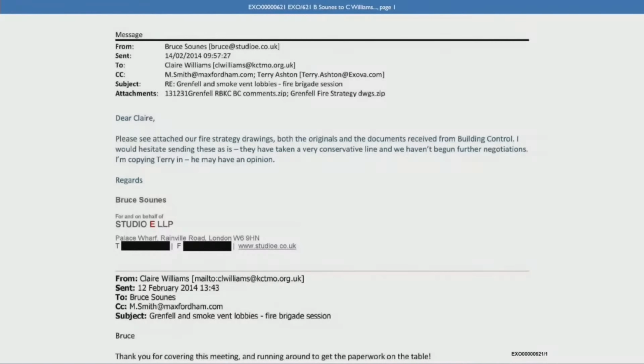Can we look at a document? Let's go to EXO 50621. If you can blow up the top of that page. This is an email from you to Claire Williams on the 14th of February 2014. And you say there, please see attached our fire strategy drawings, both the originals and the documents received from building control. And then you say this, I would hesitate sending these as is. They have taken a very conservative line and we haven't begun further negotiations. I'm copying Terry in, he may have an opinion.